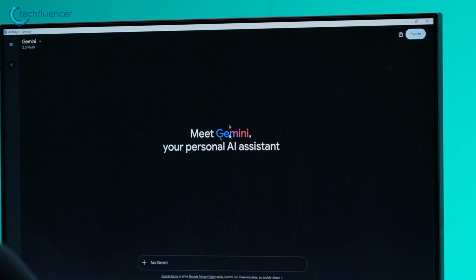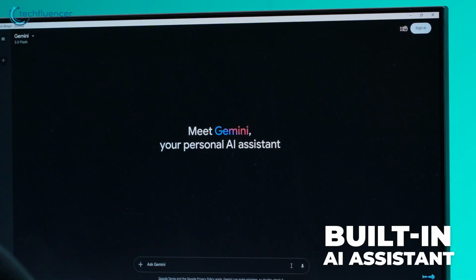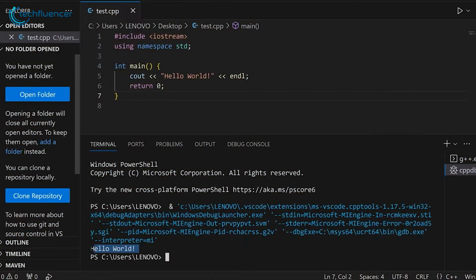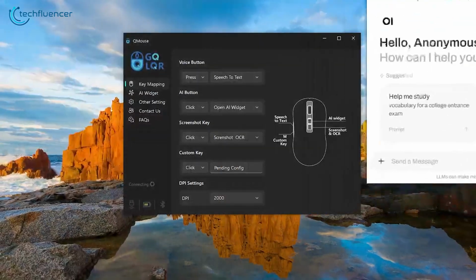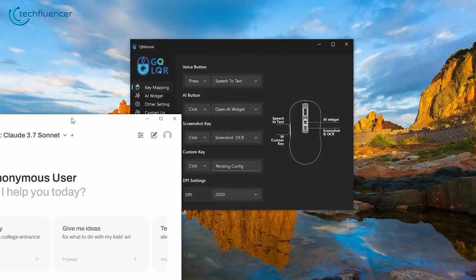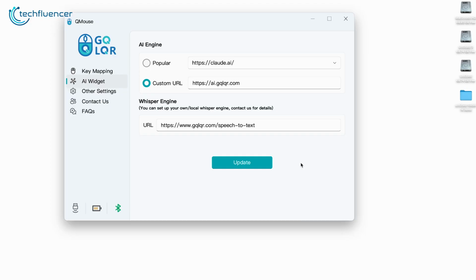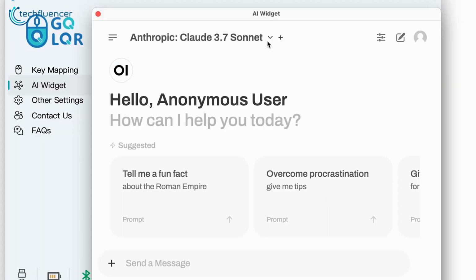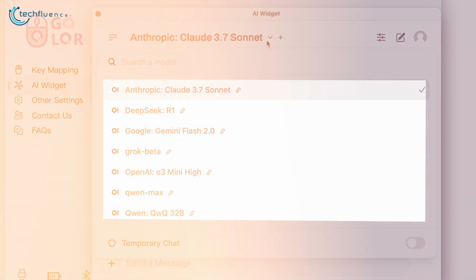What makes this mouse interesting is its built-in AI assistant. We could bring up an AI model on the screen, even while using full-screen apps like VS Code on a Mac. The assistant stays floating where we need it, and we could resize or move it around to keep things comfortable. The Qmouse AI Mouse comes with a few built-in popular AI models, like DeepSeek R1, Grok 3, OpenAI o3 Mini High, Claude AI, and Qwen Max.